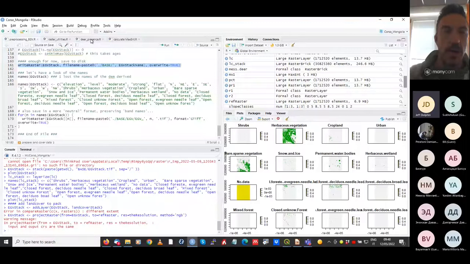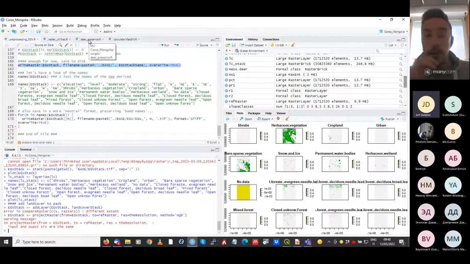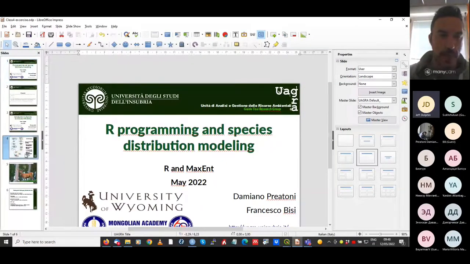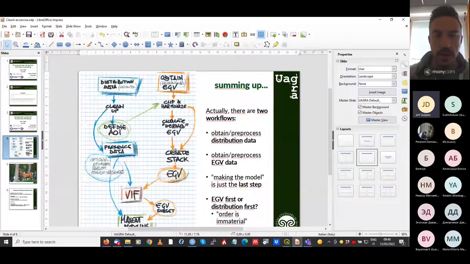Okay, so we created our data set for the ecogeographical variables. Do you remember Damiano's sketch? Let's have a look at Damiano's sketch here.